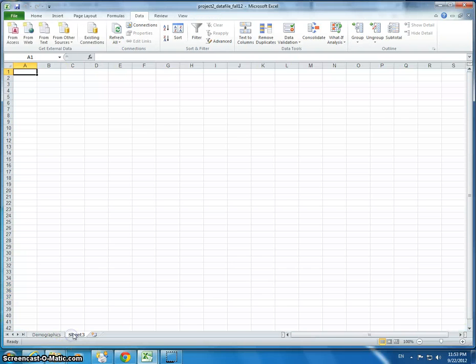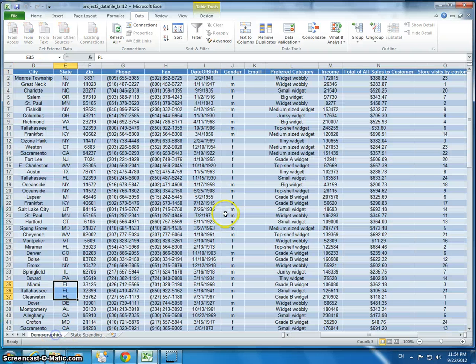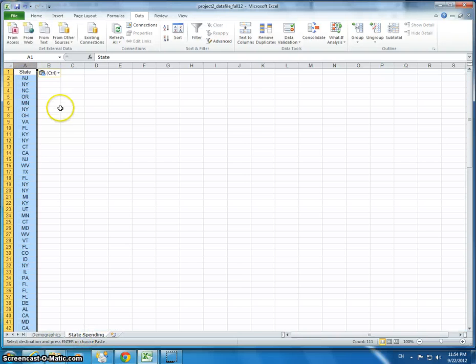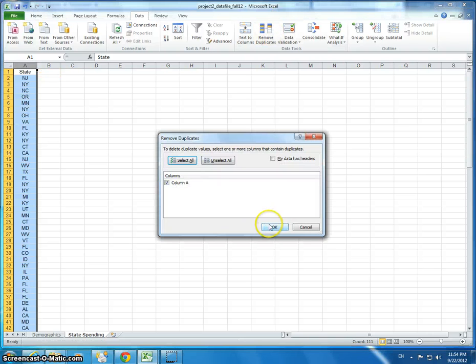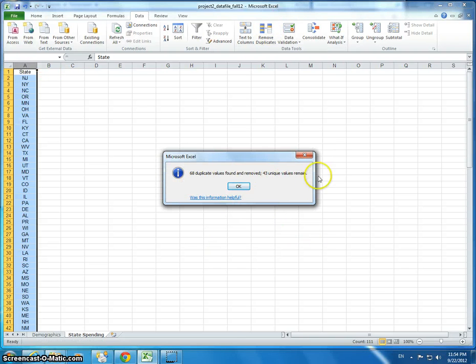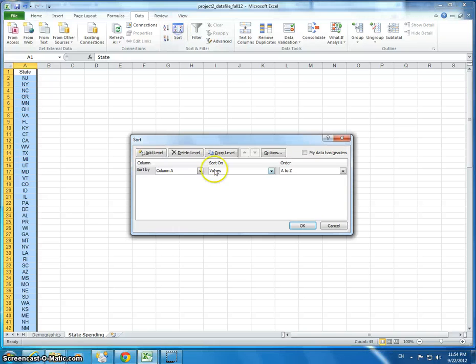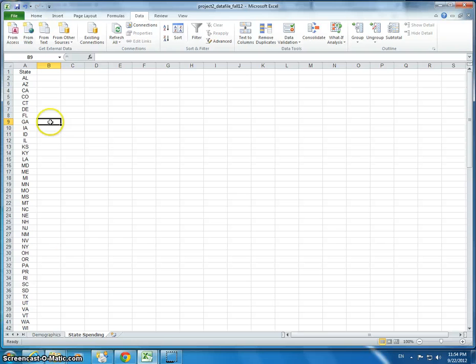So I'm going to start another worksheet. I'll call this state spending. Here I want to have the state, and here I want to have the total sales. To do that, I'm going to copy the states and remove the duplicates. Okay, so we have 43 unique values remaining. And I'm just going to go ahead and sort this A to Z.